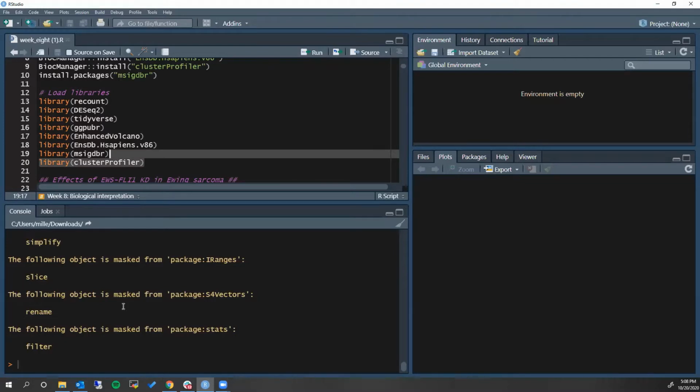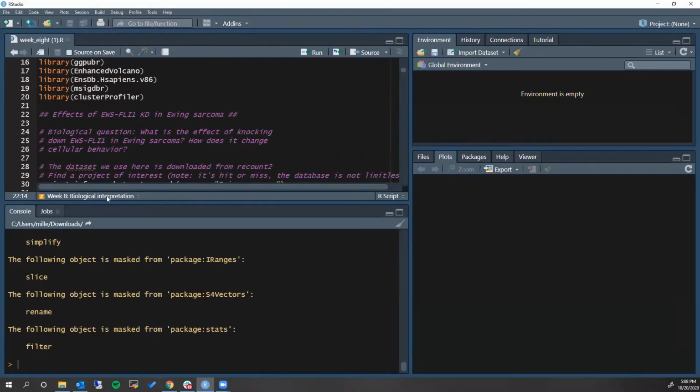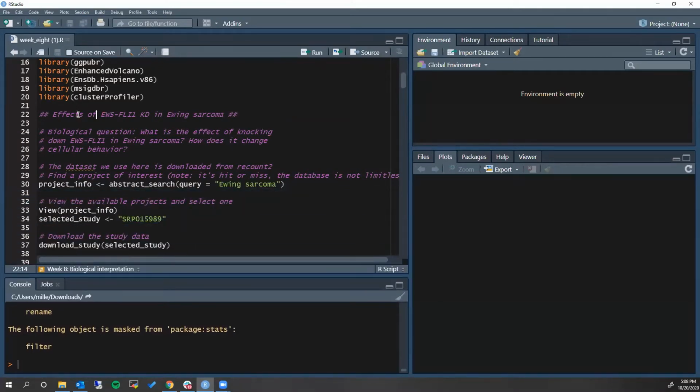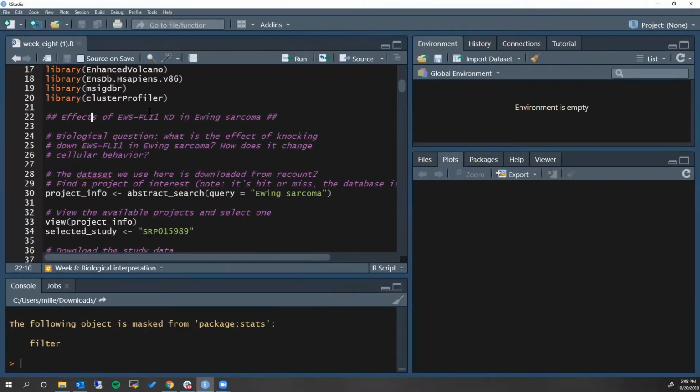Okay, so we've got our libraries loaded now. And so we're going to think about a question to ask, because it's probably easier to learn this stuff if you've got a goal in mind.